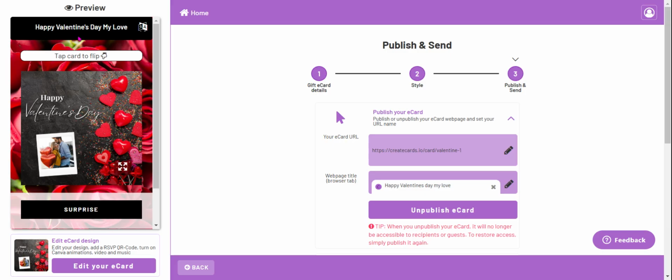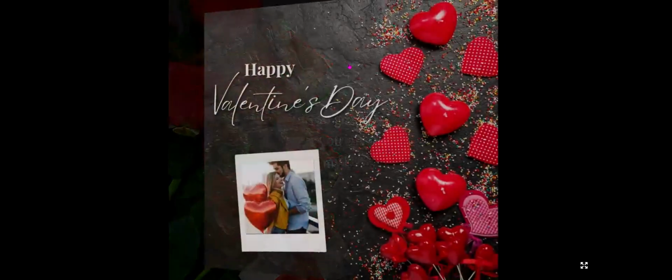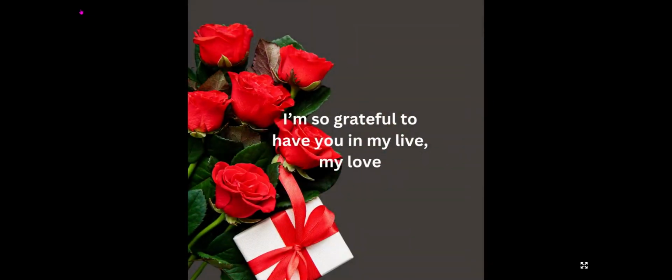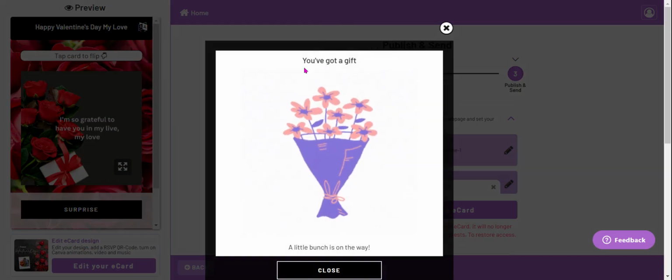When they receive their link, when they click on it, the banner will show. It'll say Happy Valentine's Day, my love. It'll tell them to tap to flip the card. We can go right here on these arrows to preview what the card will look like. So you're just going to click on it once. And that's what the front and the back will look like. We're going to exit out of that. It's going to have a surprise button. Once you click on that, it's going to tell them that they've got a gift on the way.